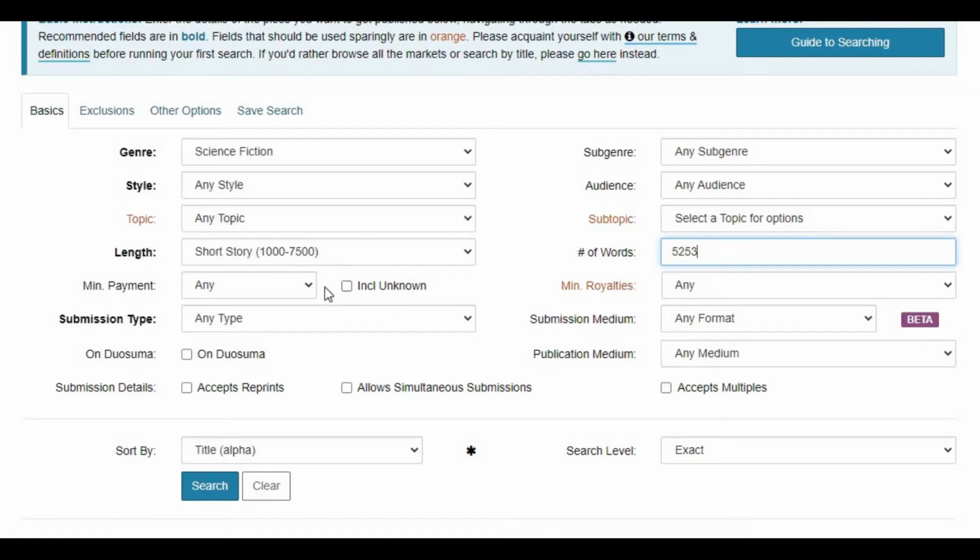Minimum payment. We've got a few options here. We've got any, token, semi-pro, and pro. So for those who are unfamiliar with Duotrope's definitions here, pro is 5 cents US per word or more, semi-pro is 1 cent US per word or more, token is less than 1 cent US per word but still paying something, and if I put any here into the form, that would also bring up non-paying markets.